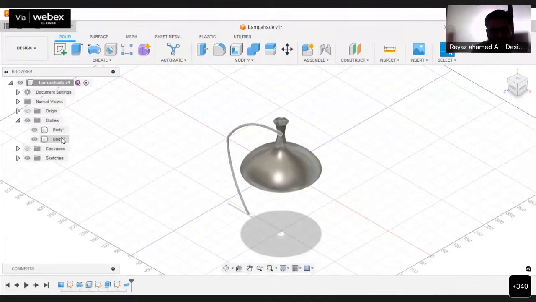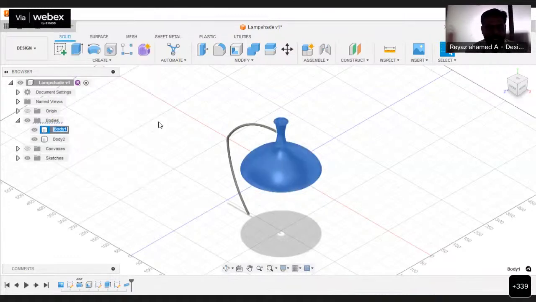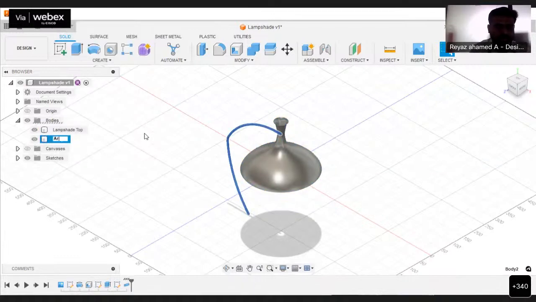So let us rename the bodies accordingly. Let me click on body 1 and right click, choose the rename option. Name it as lampshade, or else you can name it lampshade top. That is fine because it is the top only, right? Lampshade top. And then rename body 2 as arm. So we have created two bodies in this particular design.